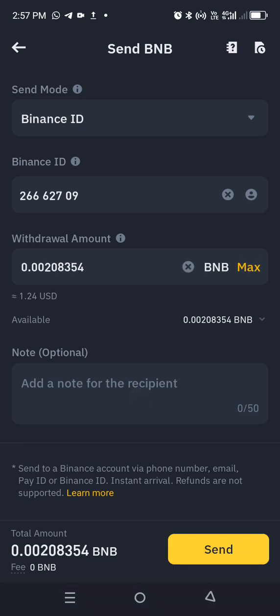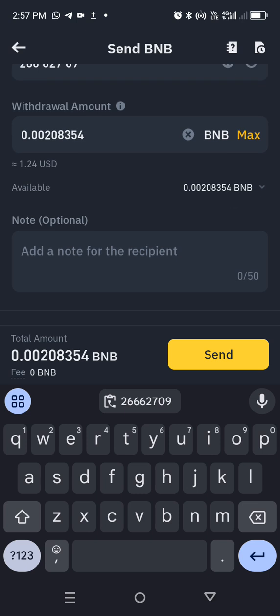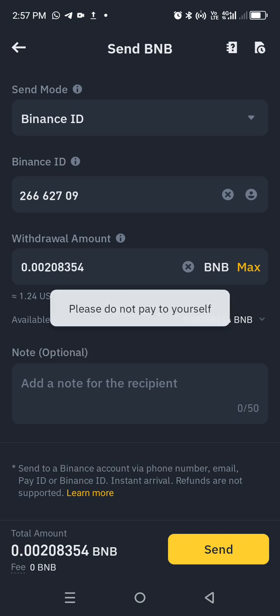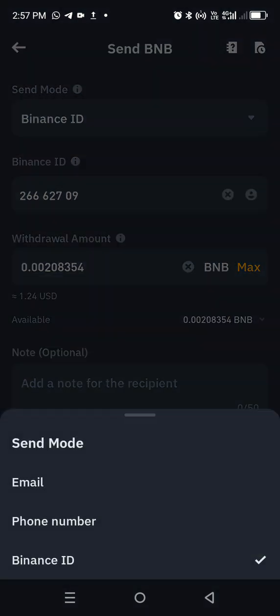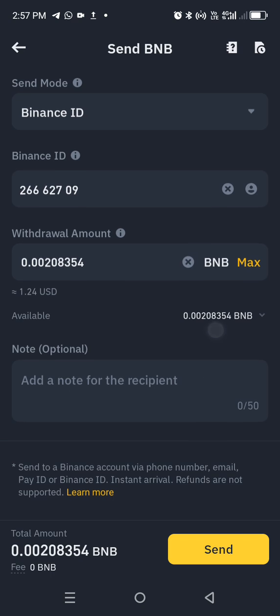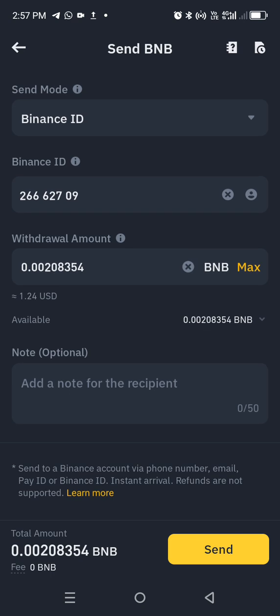Option is optional. It's there for you to write anything. If you don't want to write, you don't have to. So you click send. Please do not pay yourself. So my user ID, so it could locate me. It could know that it's me. So that's how to go about sending within Binance. And you will not pay gas fee. It's within Binance, so you will not pay gas fee.